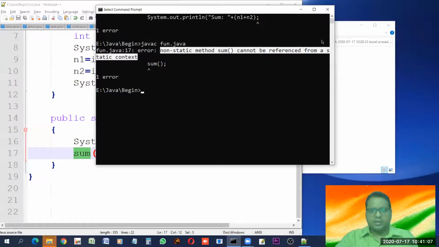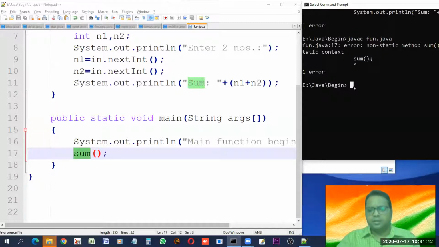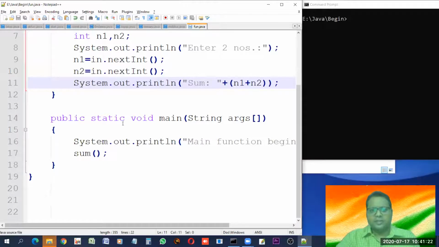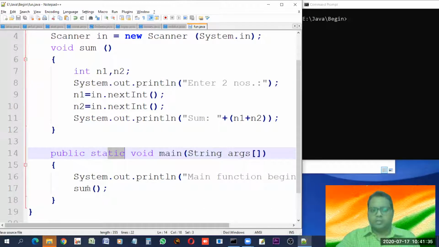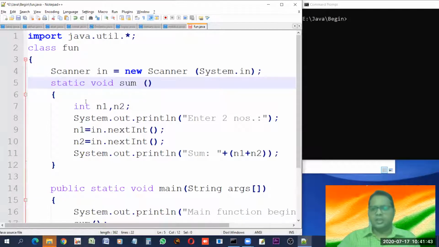Now here, things may become a little complicated for you. What is this? Static, we have never seen. Okay, don't worry. Let me help you. It's telling that the main function is a static function. And it's telling that sum is a normal function, a non-static function. So a static function cannot call a non-static function. So what? Make this static. Just put this static word here.